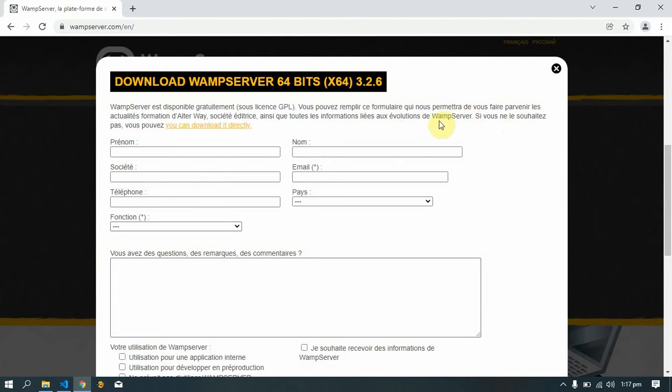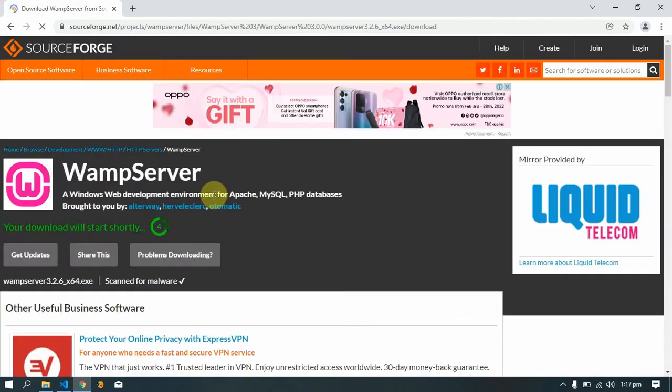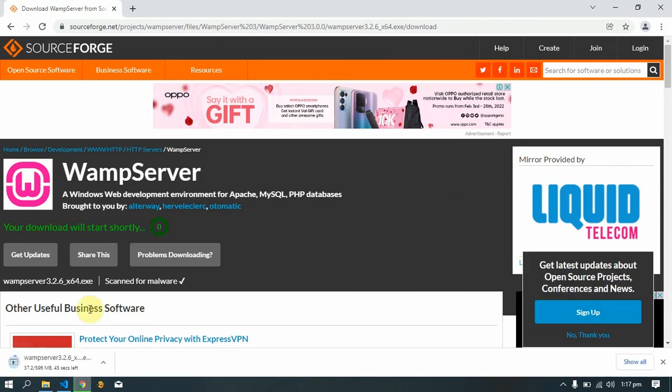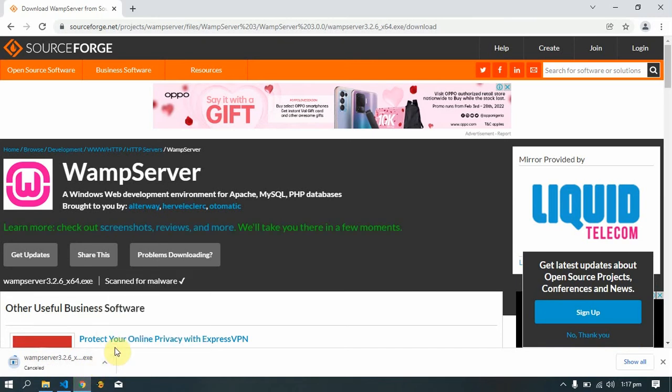And I will just go directly and click on "you can download it directly." So I will click on this, and this will take me to this place, and I just have to wait for a few seconds, and the download will start automatically. Okay, this is it. The download has already started automatically. But I will just cancel this because I have downloaded WAMP server previously.